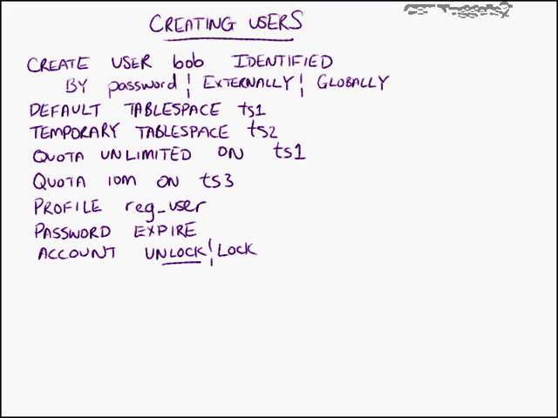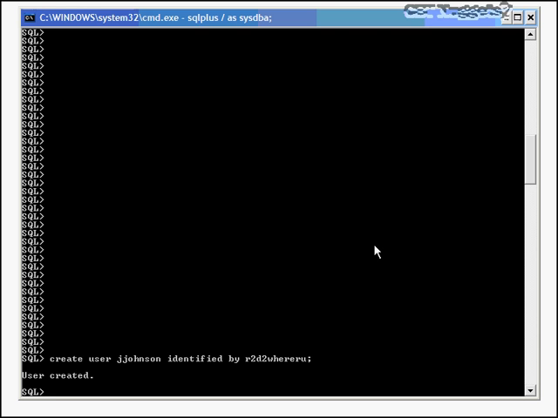Setting a password to expire is considered to be a good security practice. All this does is it forces the user to enter a new password. And you can explicitly lock an account. By default, when you create an account, it's unlocked. Here's a really simple example of creating a user. Bare minimum syntax: create user, then the username identified by, and then the password.